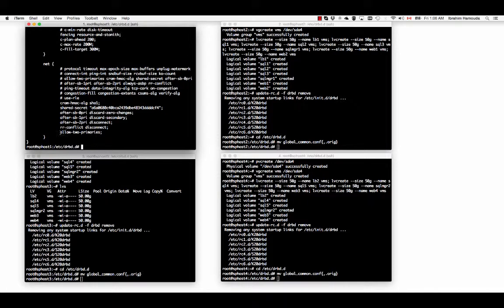And the most important thing here is that I will allow 2 primaries because I want both nodes to be primary, so I can run the virtual machines, which will start of course on one node only, but at the same time the system will be able to migrate the virtual machines between the hosts.